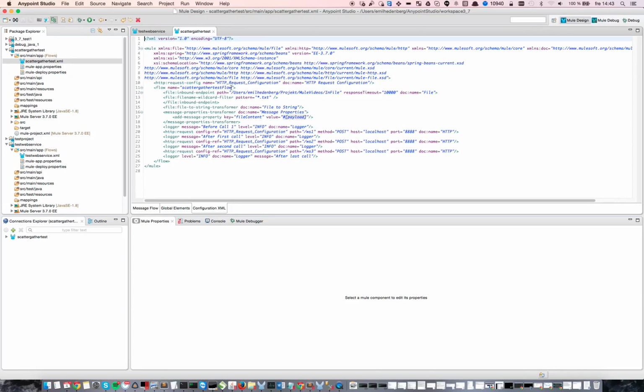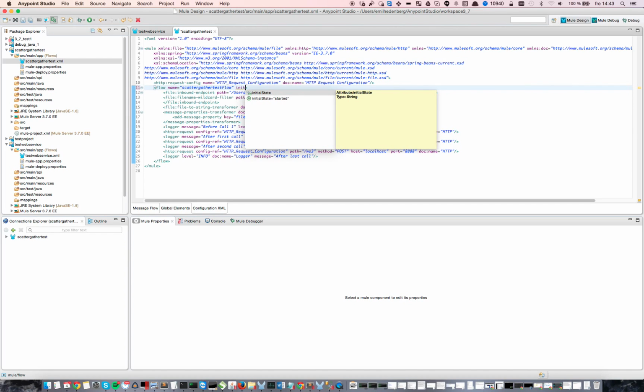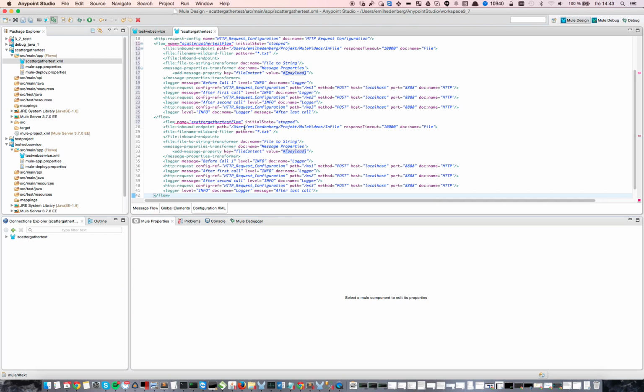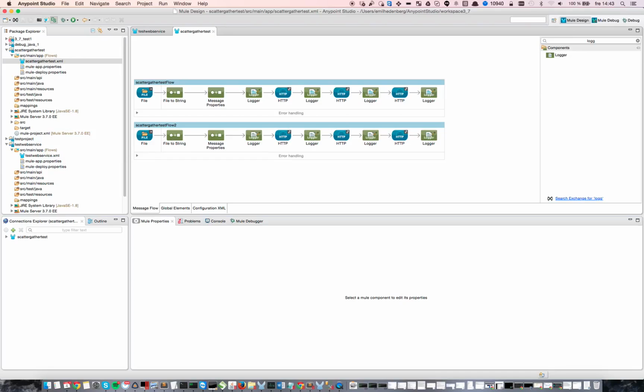Well, let's turn this flow off to begin with. Let's set the initial state to stopped, and we'll take a copy of this flow and call it gather test flow number 2. Not number 1, number 2. And this should of course not be stopped. We'll just save and switch to the message flow again.